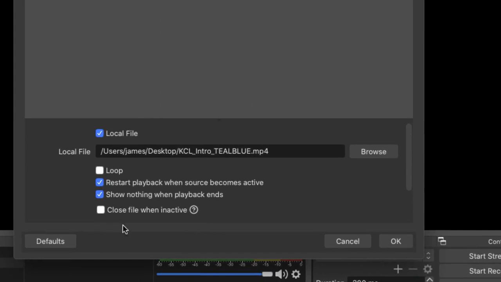We have a few choices with the video playback. We can loop our video, we can restart playback when we activate this scene again, or we can show nothing when the playback ends. So essentially, we're going to use this file, we're not going to loop it, we're going to start it every time we go to this scene, and once we've finished playing the video, it's just going to show a blank screen, which is great. So we'll click OK.